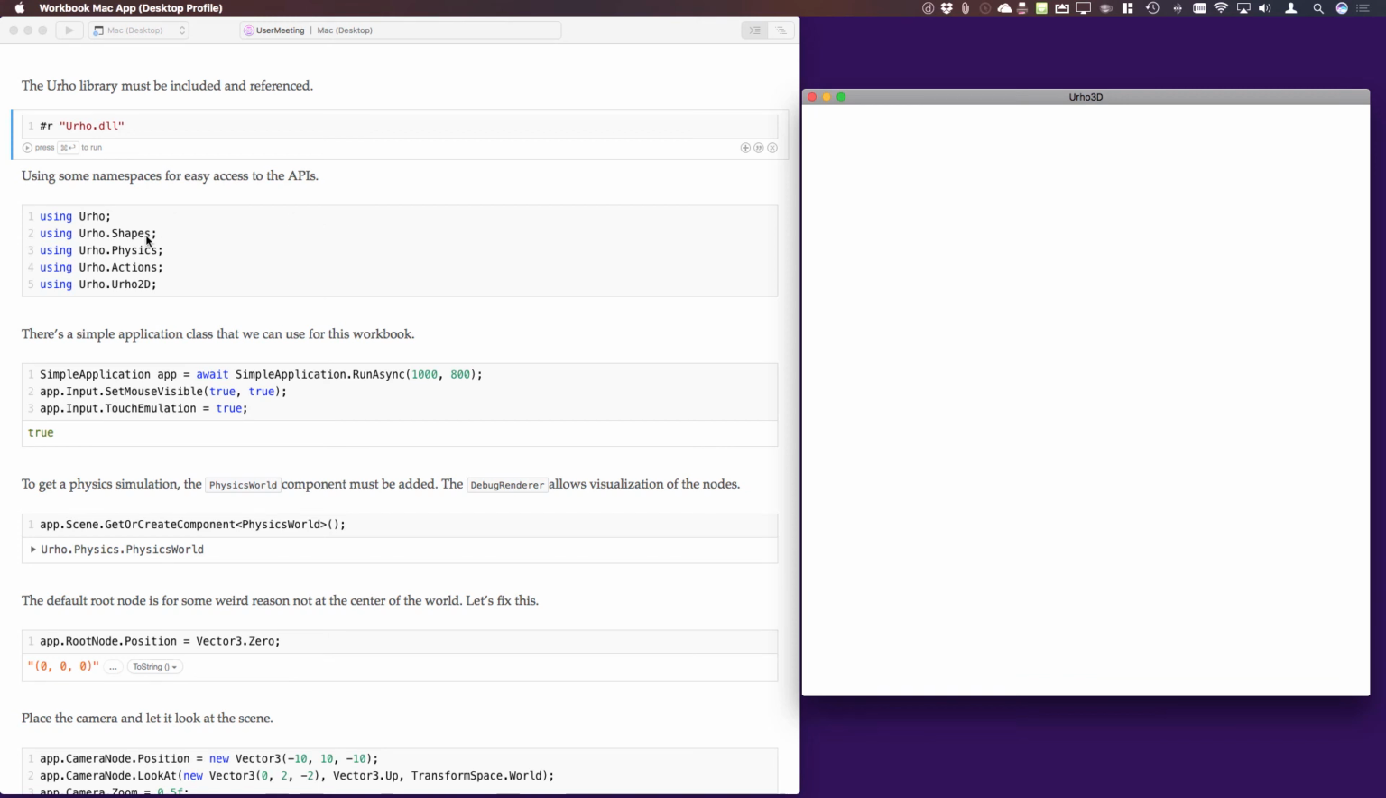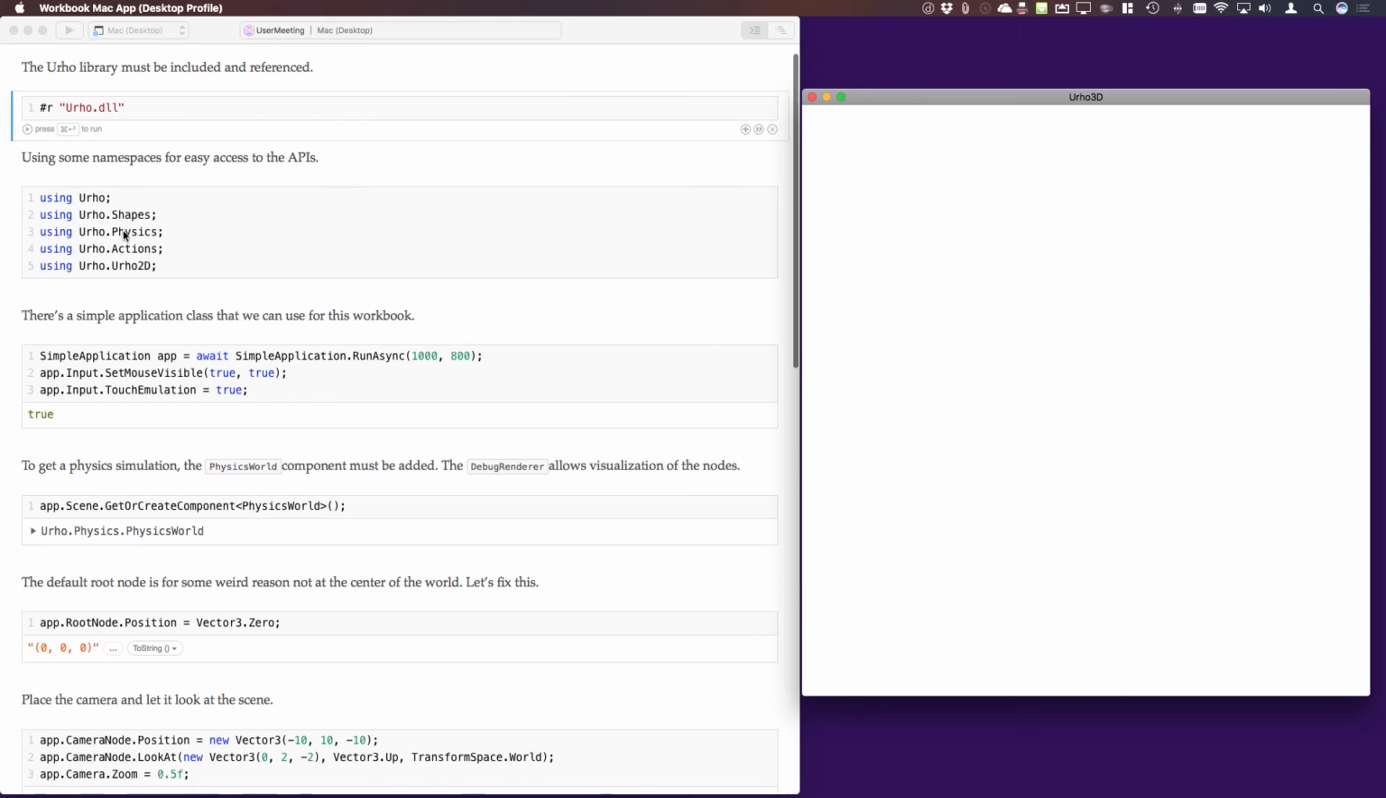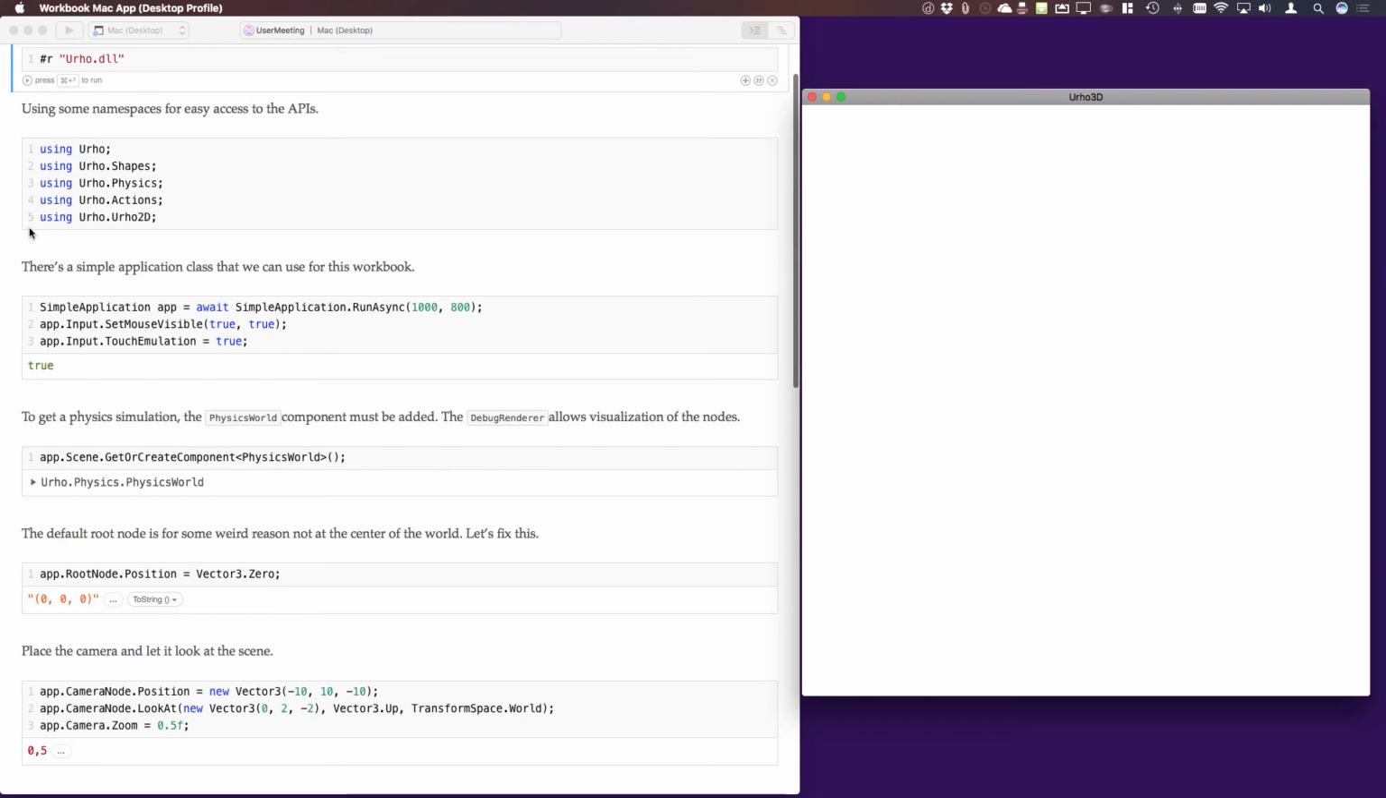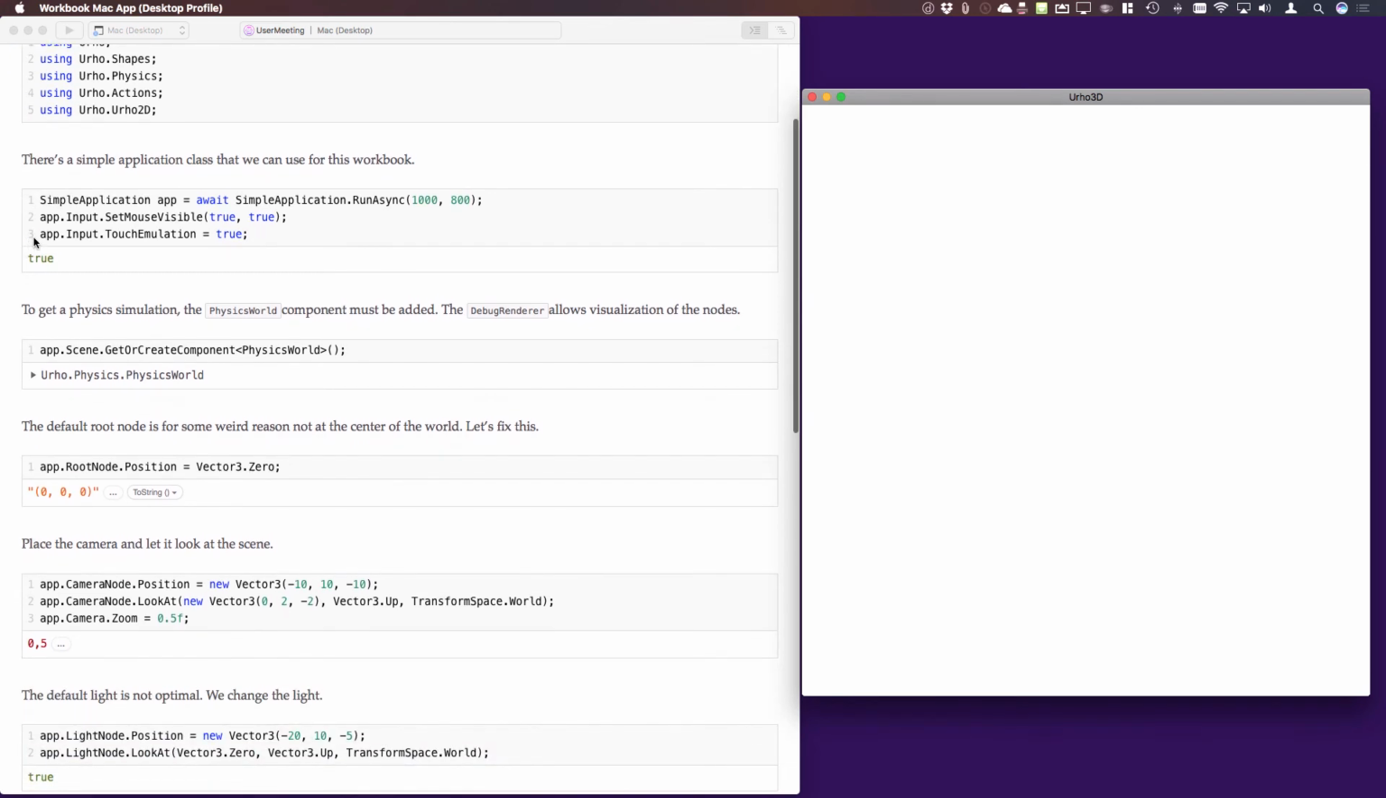So let's go through this and focus on the bits that I want to talk about today. We set up everything that we need for Urho first. So we import the namespaces that we need, and then we have to create a Urho application. There is a simple application that we can use. It's an asynchronous one, which we simply await. We initialize that with a specific window size, so that's the 1000 by 800 that you see here. We can set up some properties like touch emulation with the mouse, etc. And if we execute the workbook until here, that's what we get.